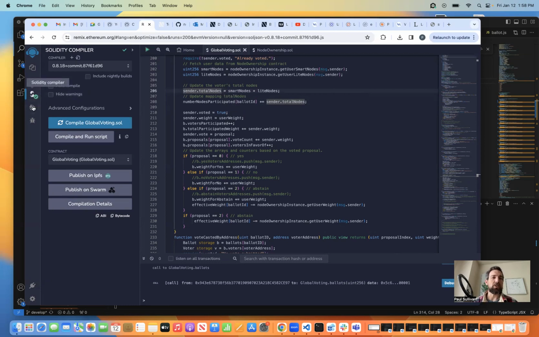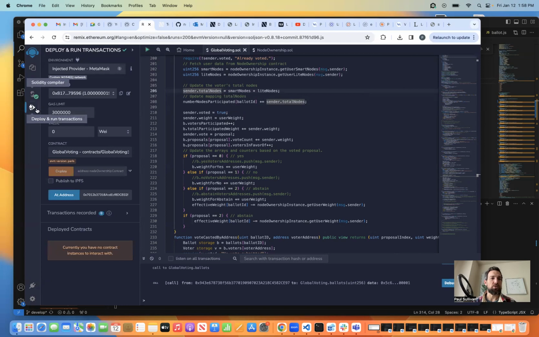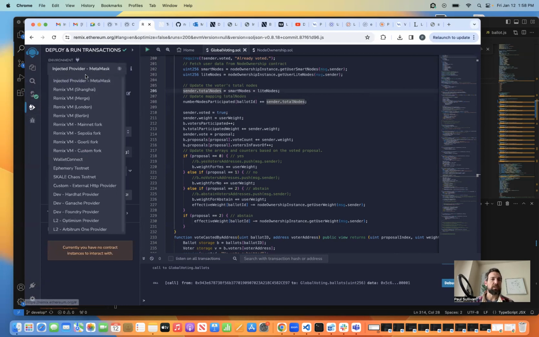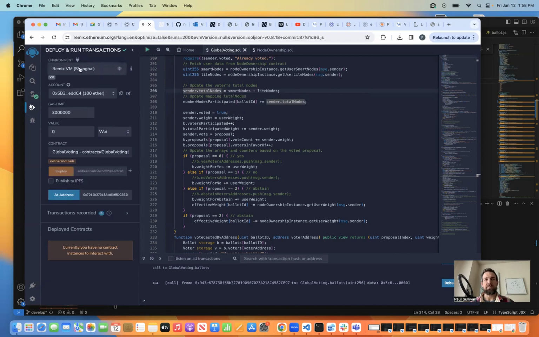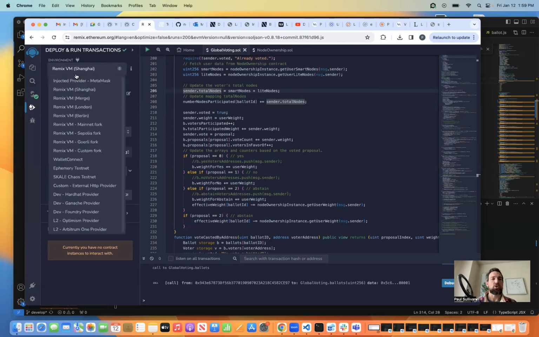Then we are going to go into this little guy here. It'll usually be initially set to something like Remix VM Shanghai. That's this virtual blockchain sort of thing that's inherent to Remix that you can deploy, and it gives you some gas and everything. We are instead going to choose injected provider MetaMask here.